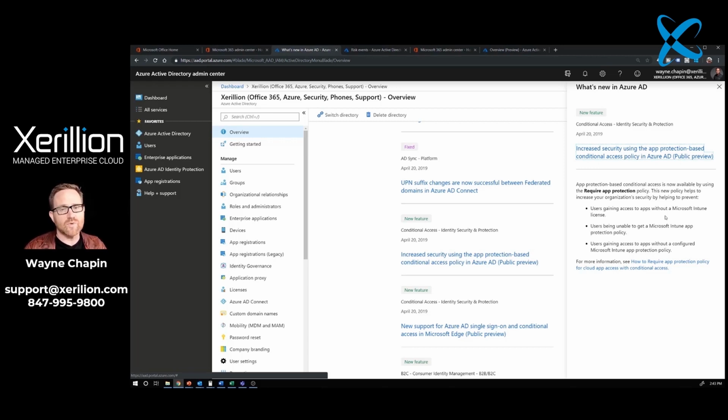And that's fantastic. That's a really nice, powerful feature, especially when there's so many mobile devices out there and people are synchronizing company data left and right on them. You can get some control around that. So that was meaningful to me.